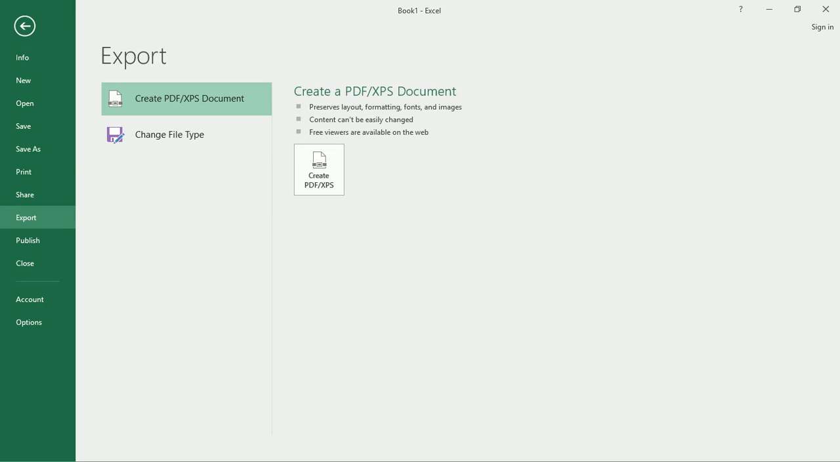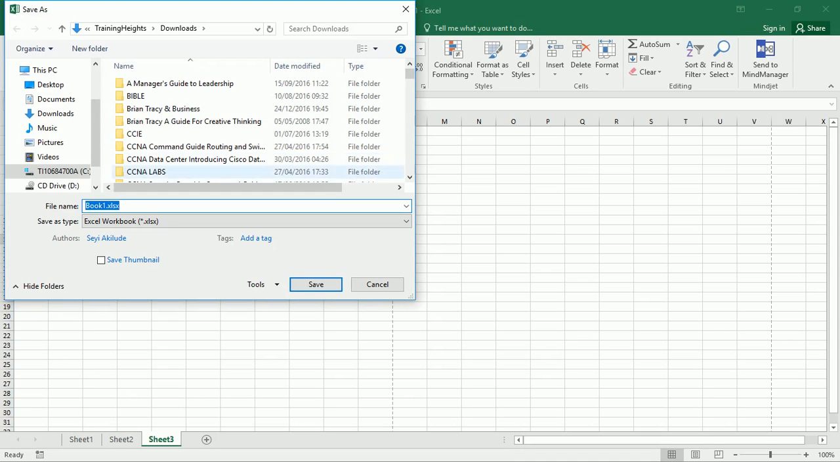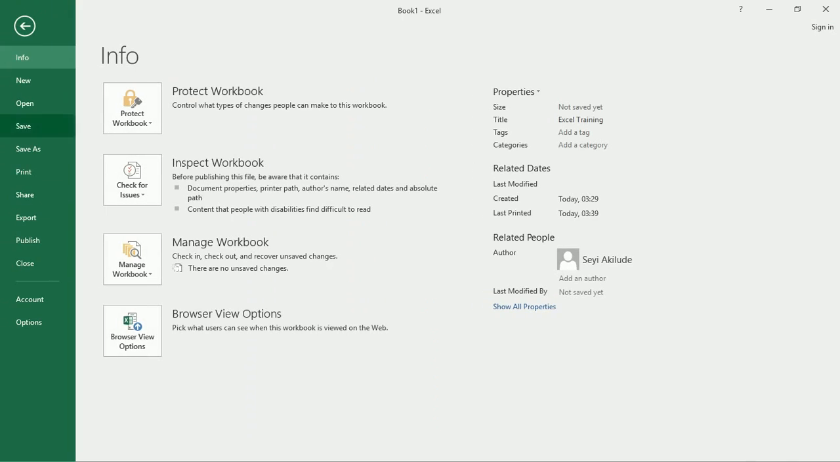Then I can export it. I can change the file type to export it. See, these are other file types I can export my Excel as. I can also do my save as from here. You see, I can click on save as. So these are other ways I could do that.